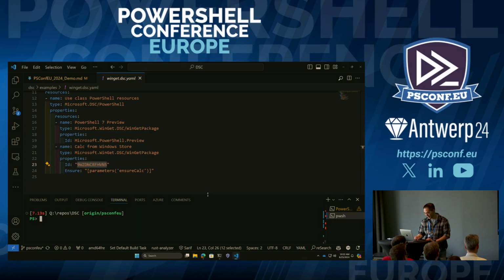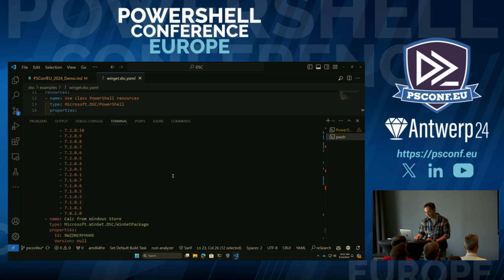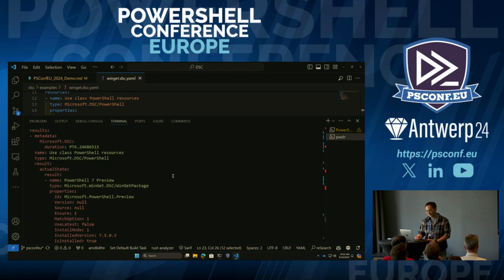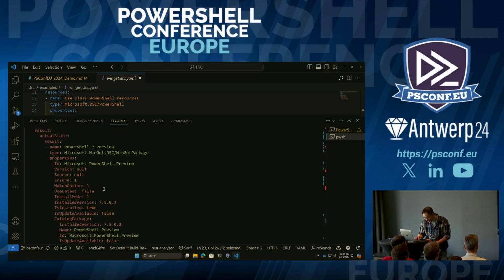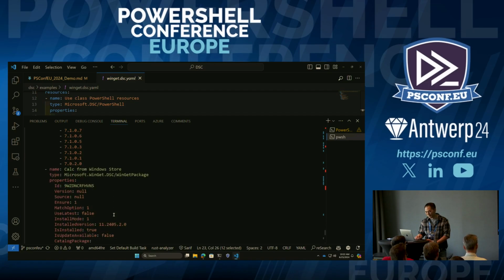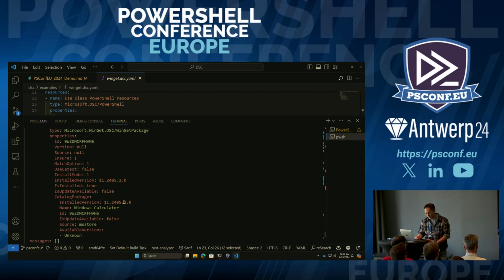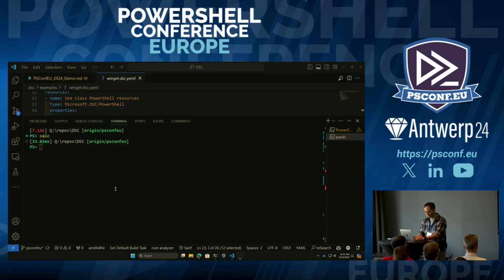If I go back to the output here, that should be off screen, you can see a lot of information gets returned from winget. It tells me that PowerShell 7 is installed: true, but also tells me the versions installed, and all these other versions that we've published are available. And for calc, it currently is installed. So if I run calc, it should pop up.